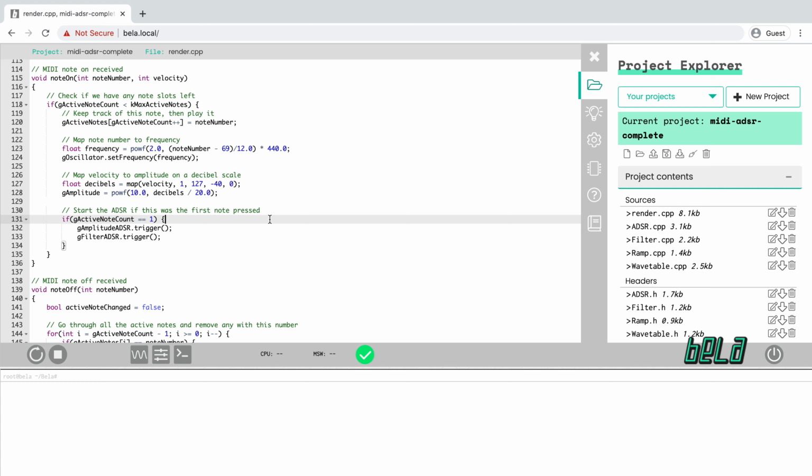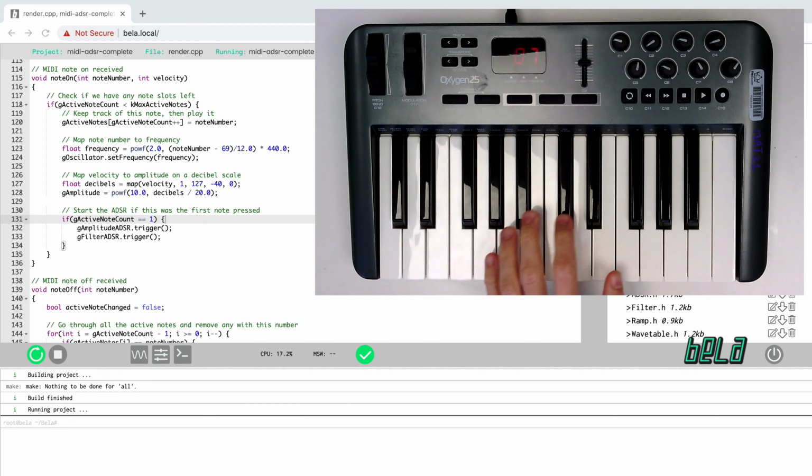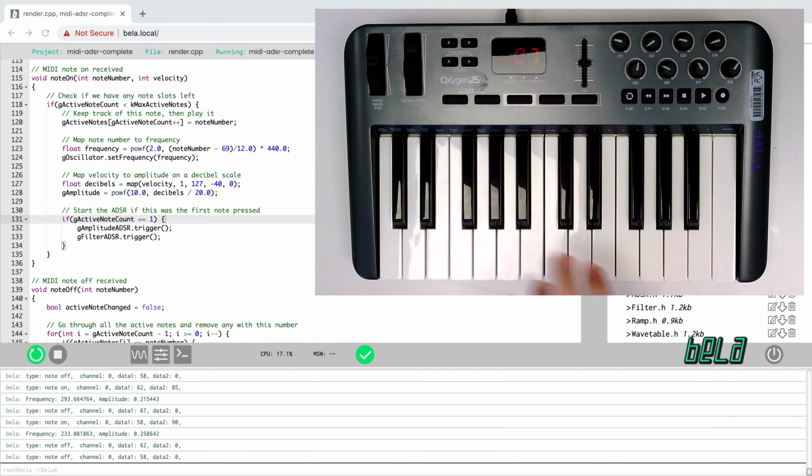Okay, here we have the change we needed to make. It's very simple. All we needed to do was put the calls to the trigger methods inside this if statement, so that we only call the trigger methods if exactly one note has been pressed. We can run this and hear the difference. And there we hear a much smoother transition between multiple notes being pressed.